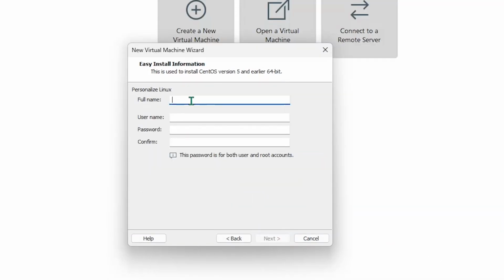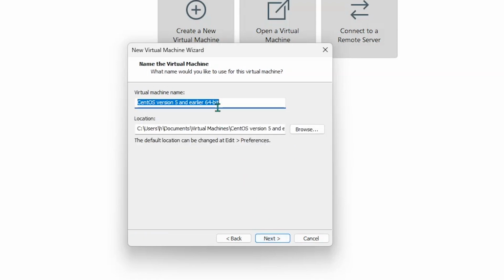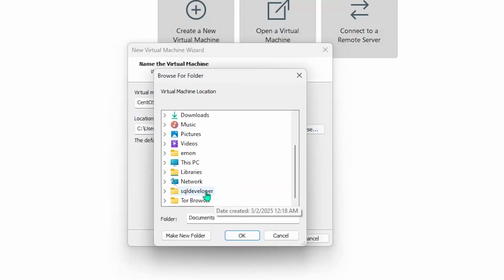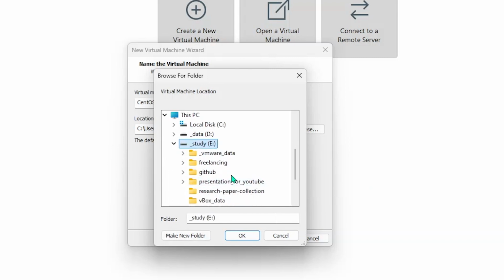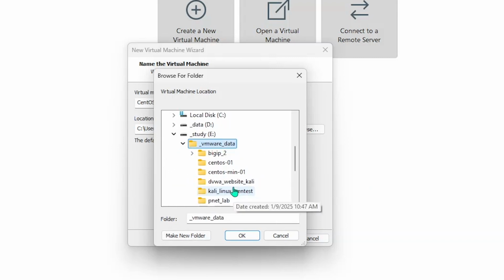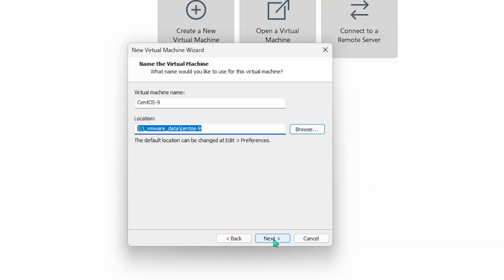Fill the form: full name, username and password, and click Next. Type the machine name. As per your choice, give any name. This name will appear in the VMware name section. Then choose the location where your VMware files should be saved. I always prefer not using the C drive because this drive is crucial for Windows, and click Next.